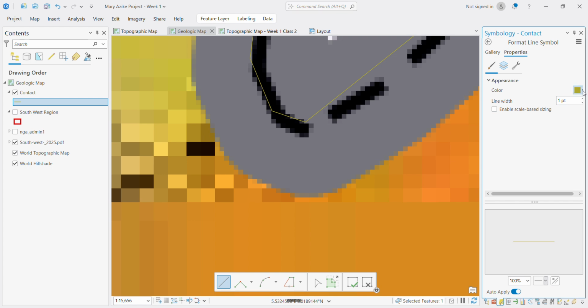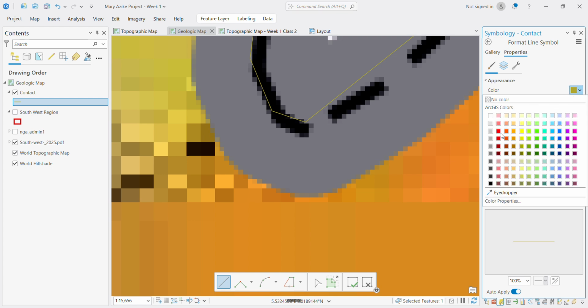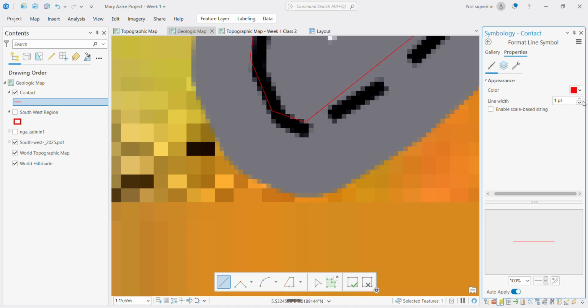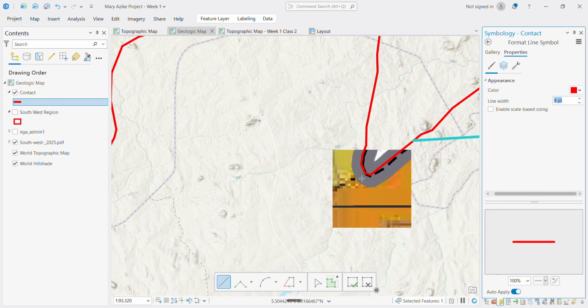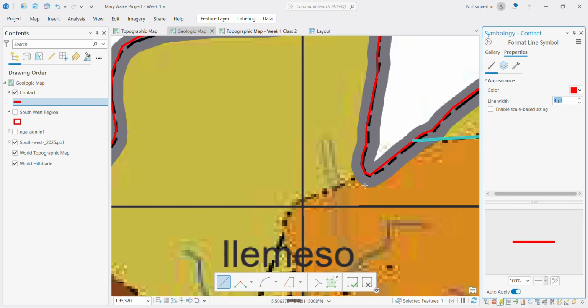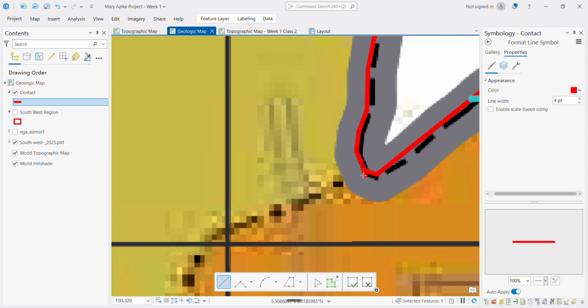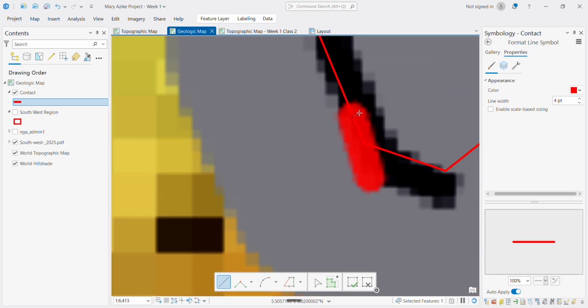Pick from here. Change this to red. Let's make it thick so that we can see it very well. So now I can pick from here. Let me zoom in so that I don't pick outside.